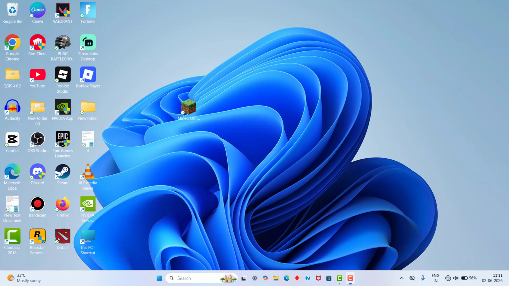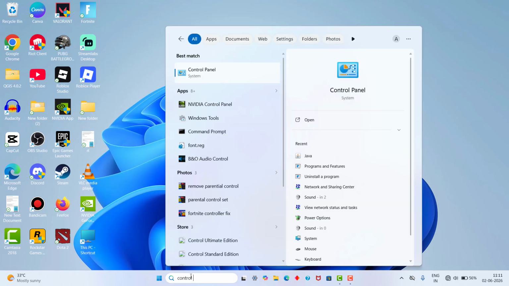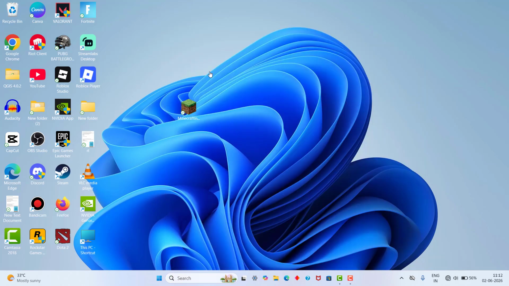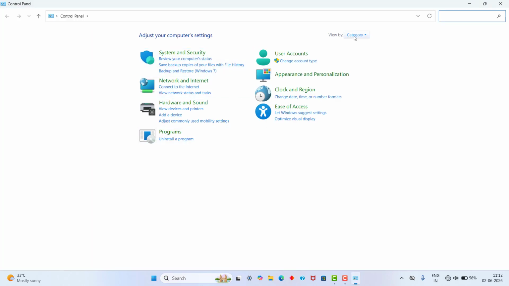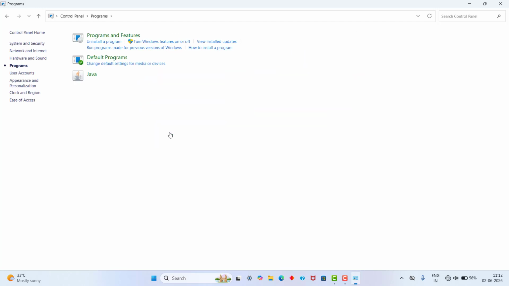Let's fix it. Search for Control Panel. Click it. Click View by category and click Programs. Click Java. The pop-up menu will appear.